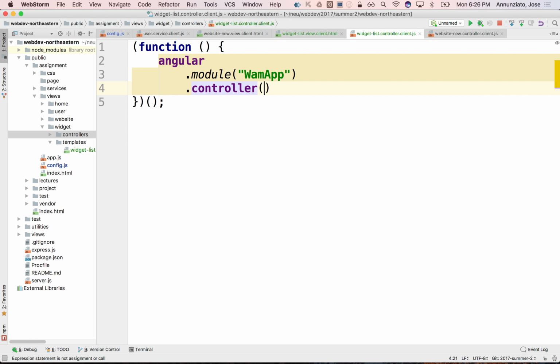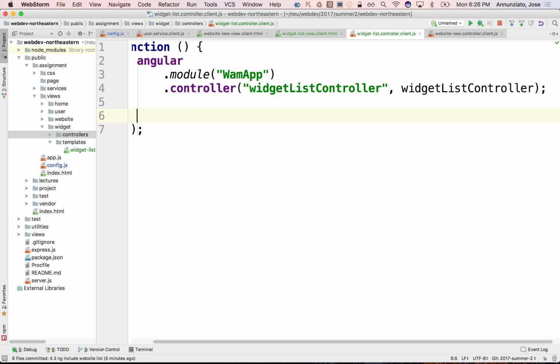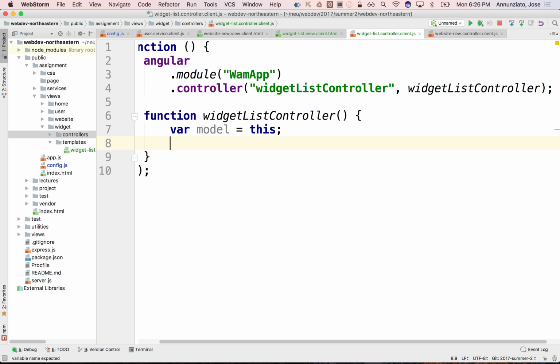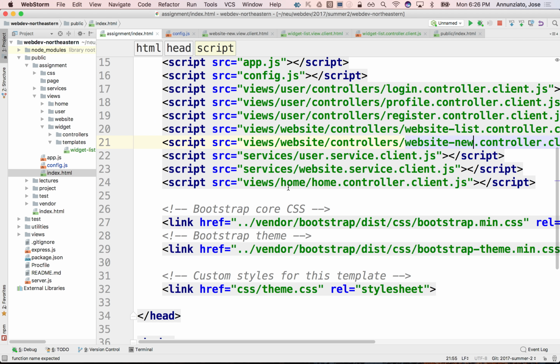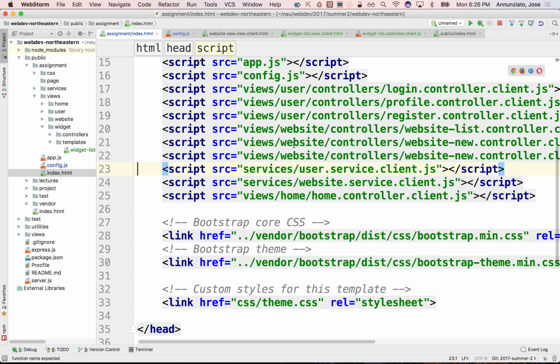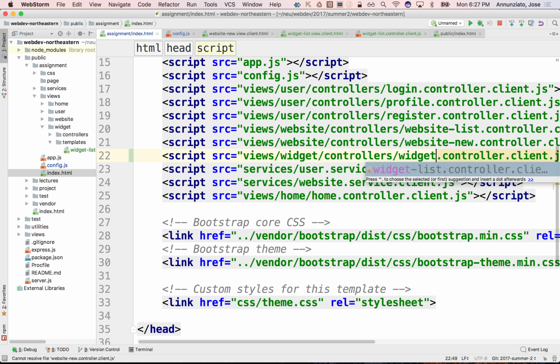And here's a controller, and this is widgetListController. Copy. Implemented in a function of the same name that declares a model, that declares an init function, where we're going to do any initialization. Yes? All right. We declare the controller, and we're going to load it in the index page. Let's not forget to do that. And it's under website, widget controllers, widget list controller.